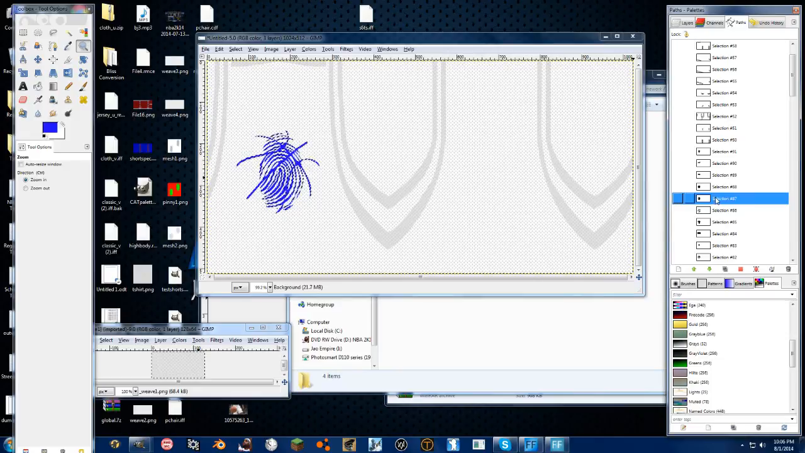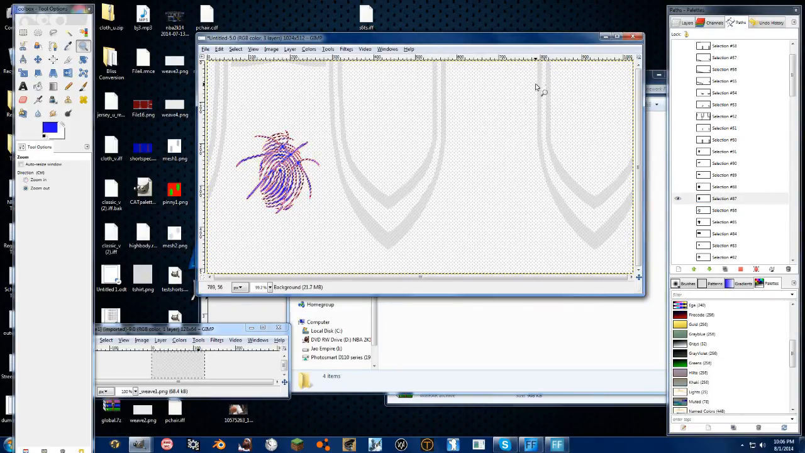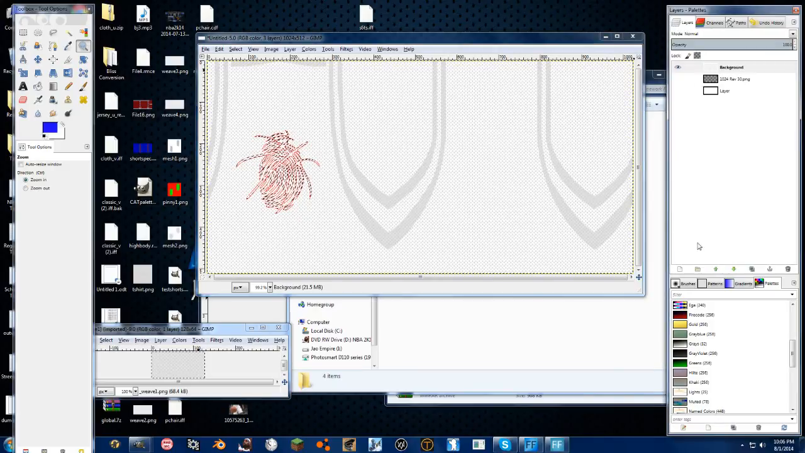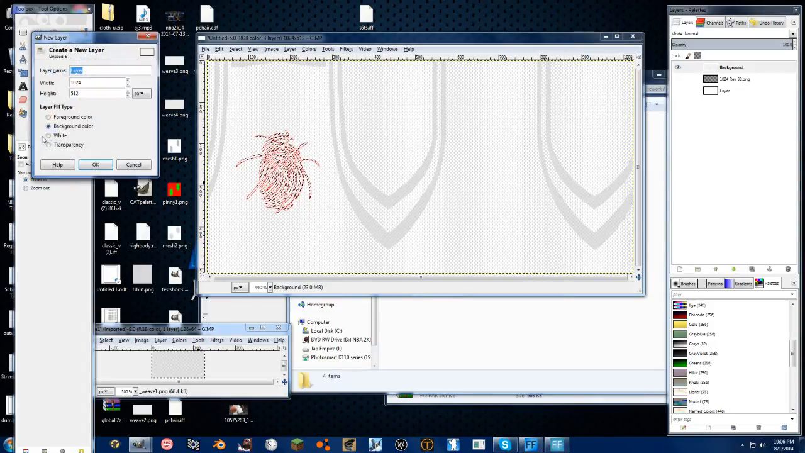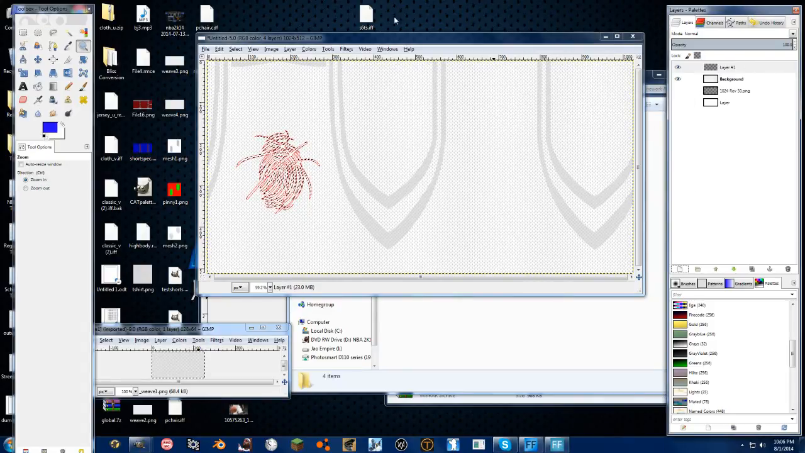I'll go ahead and stop looking at that. Control Shift A. I should really make this its own layer. So before I do that, let's go back to layers, new layer. Okay. Oops. New layer, transparency. Okay. And now we'll fill it.